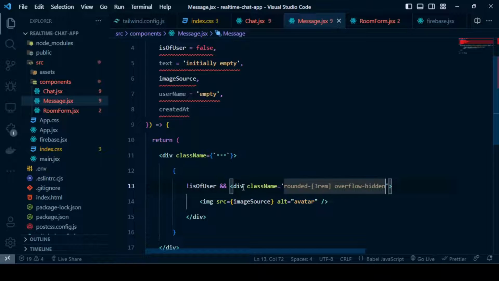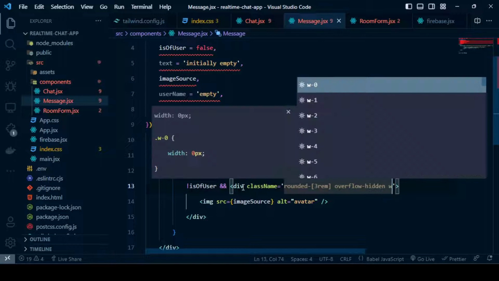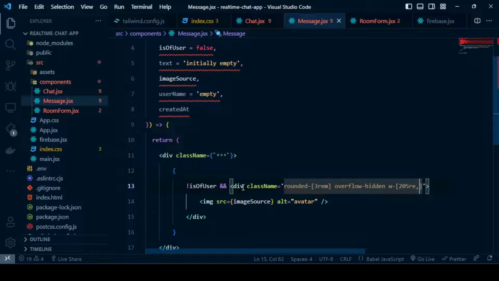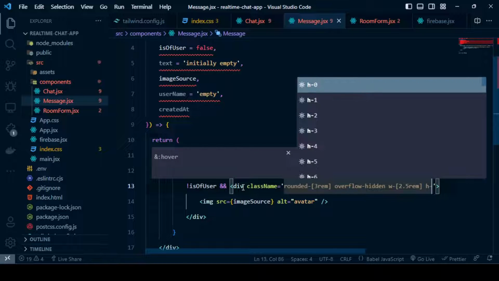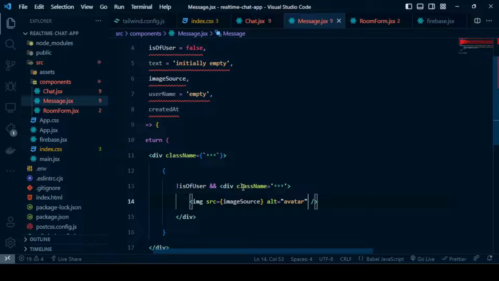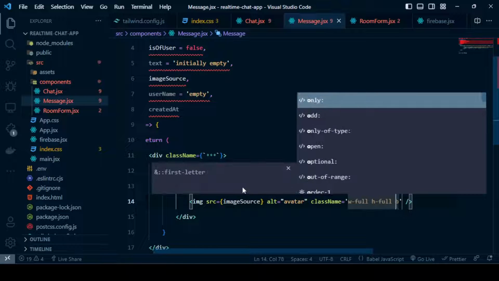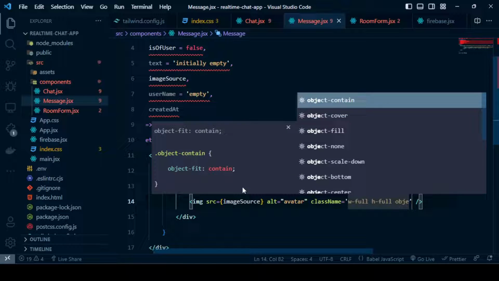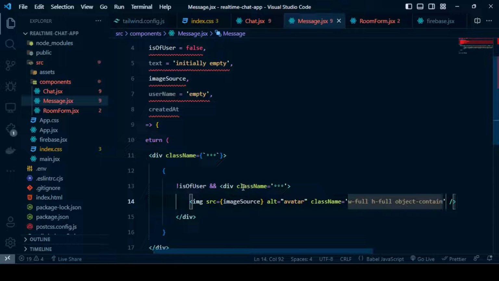Overflow is hidden, width of 2.5 rem, and height of 2.5 rem. And just for the image, it will have the width full, height full, and object contain property. And yeah, that's it for this dynamic code block.